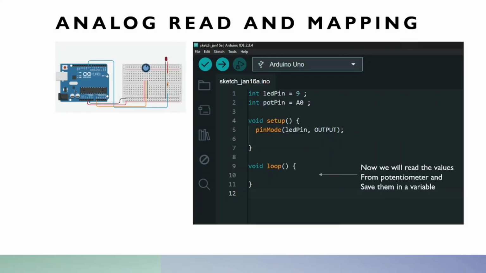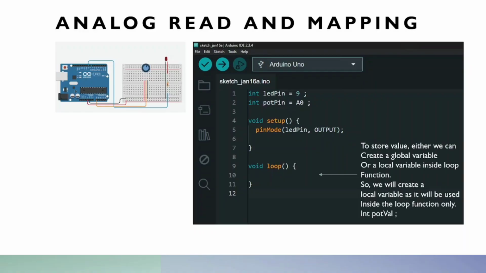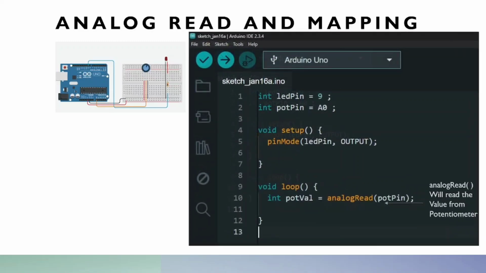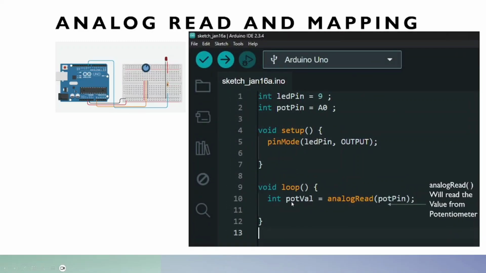Now, inside the loop function, we will read the values from the potentiometer and save them inside a variable. To store the value, we can either create a global variable outside the setup and loop functions, or a local variable inside the loop function only. We will create a local variable as it will be used inside the loop function only. So we will create int potValue, abbreviated for the potentiometer's value. So this will be our variable.